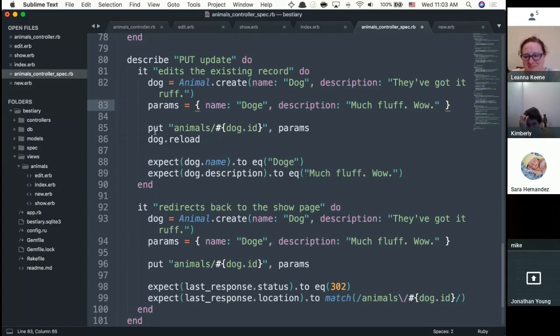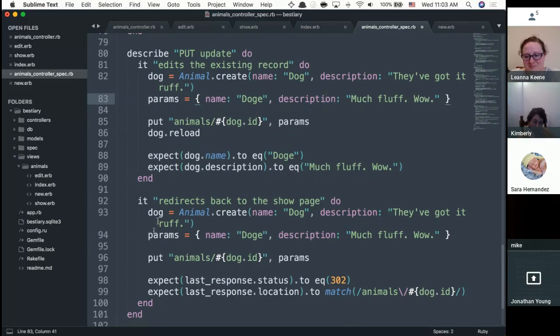This is the when. What am I executing? So I'm going to make a put request to this particular dog with params. And then I'm going to reload the dog, and I expect the new dog's name to be dog with an E at the end, and the description to change from what it was before to what it is afterwards. Same thing down here. I create the same dog. I have the same given, the same when. I expect it to redirect me, with a 302, to that particular dog's show page.